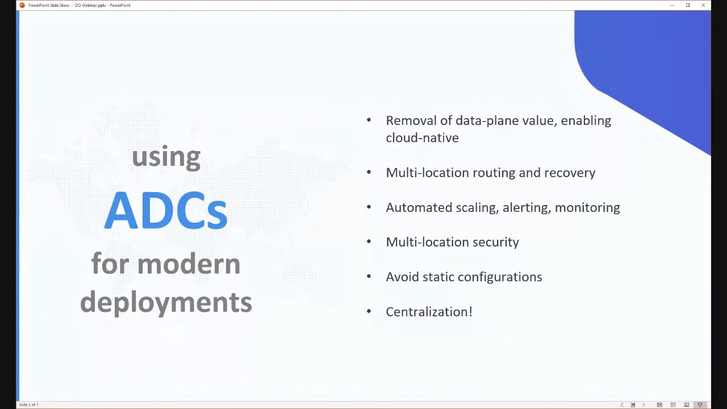So for anyone who doesn't know what an ADC is, it's really load balancer plus, I guess. The load balancer is the entry point into your application, your services, the thing that makes sure that the requests are safe and that they're going to an online server, that they go to the fastest server, that they get back to the client as fast as possible. So it's a load balancer, a web accelerator, and an application firewall, and then often a GSLB is included in that. So it takes care of your multi-location routing and recovery, your scaling up, your scaling down, your security across the different cloud locations that you're deployed in, etc.